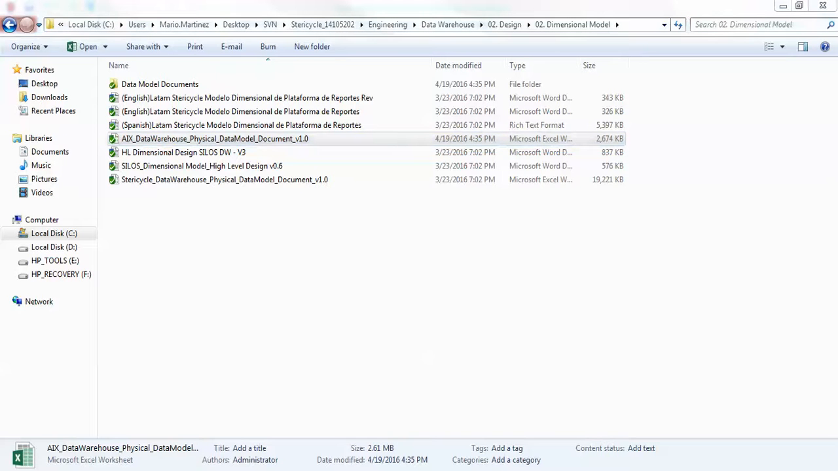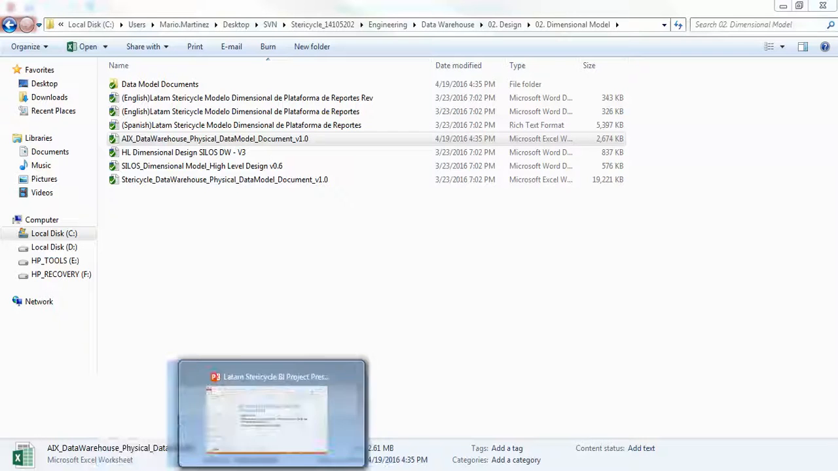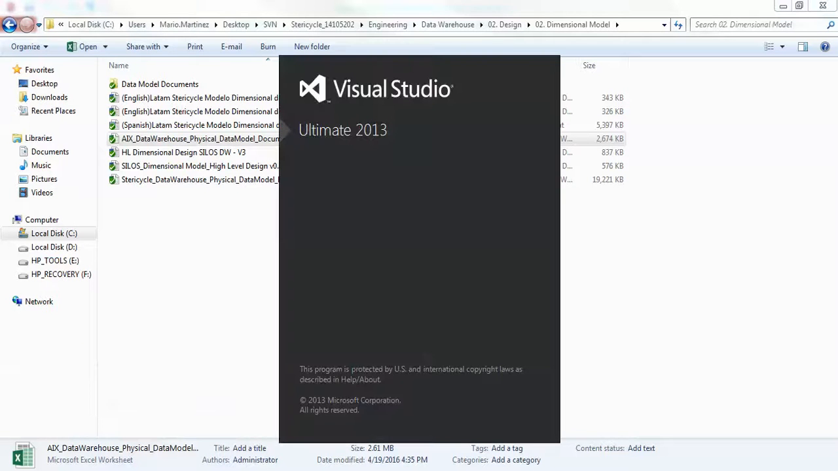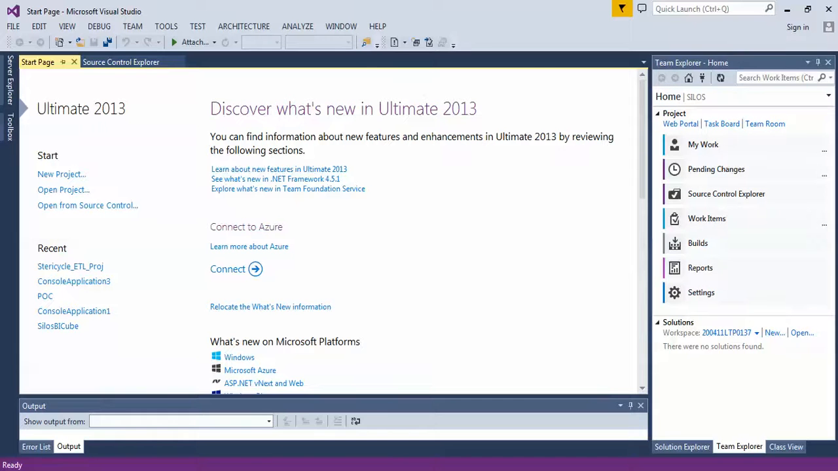Now, the next thing that we're going to do is connect to TFS and take the script that basically has the whole schema. It's going to install the whole schema for the data warehouse, and we're going to be installing it locally on my PC.